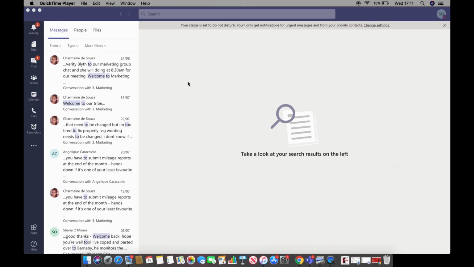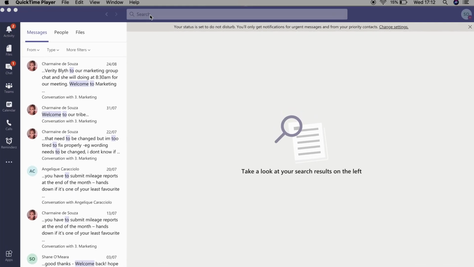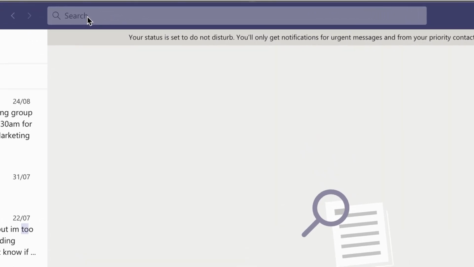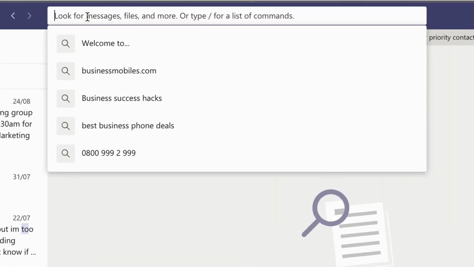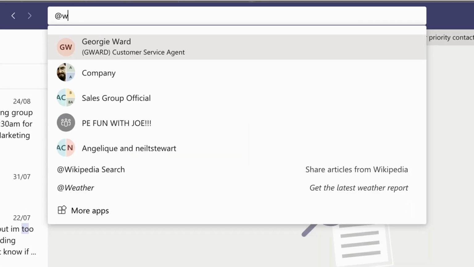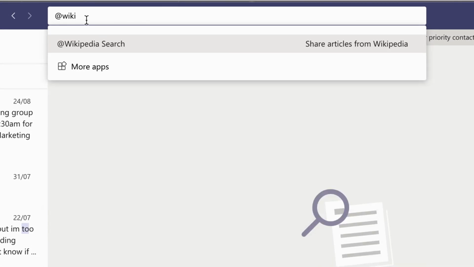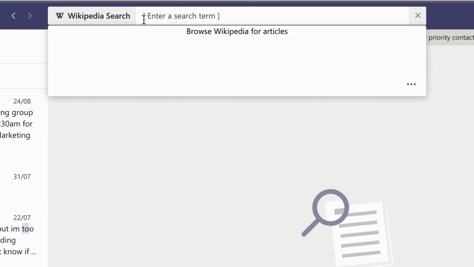So this is my five favorite shortcuts for Teams. So what you want to do is go up to the search bar at the top, select into that, and the first shortcut that we're going to look at is Wikipedia. So if you type in @Wikipedia, like this, this then allows you to search anything you want in Wikipedia, give you a better understanding of what you're talking about, or if you'd like to share information. So that is a very useful one.